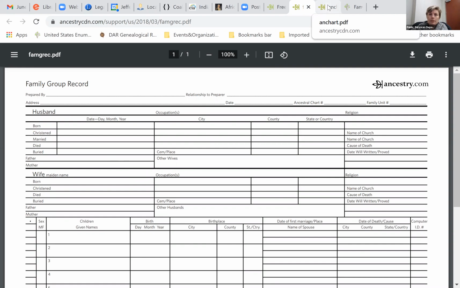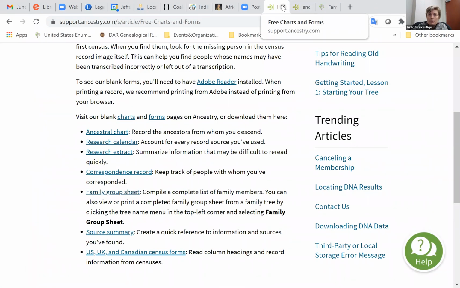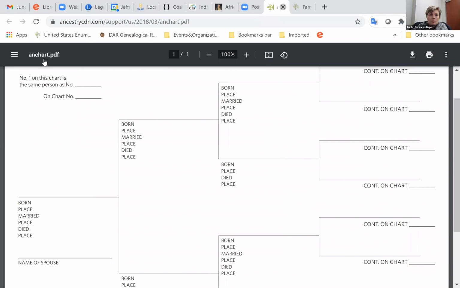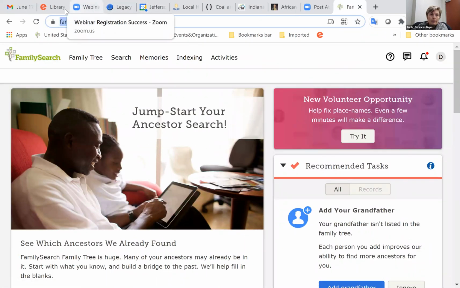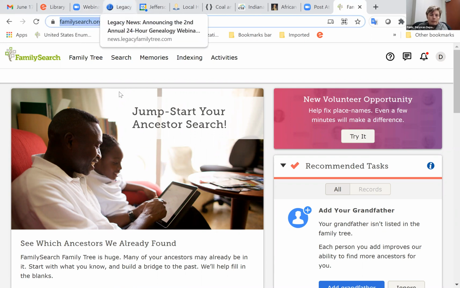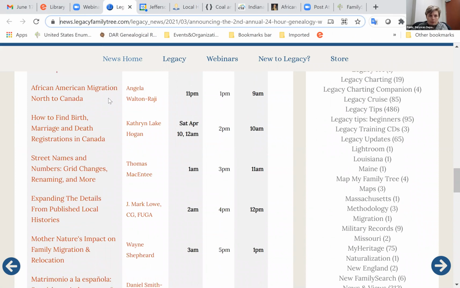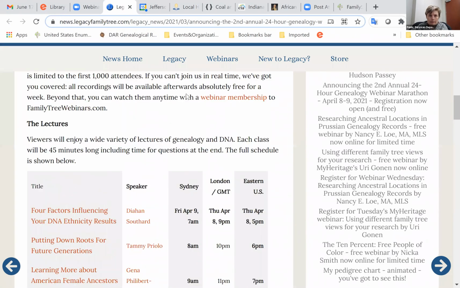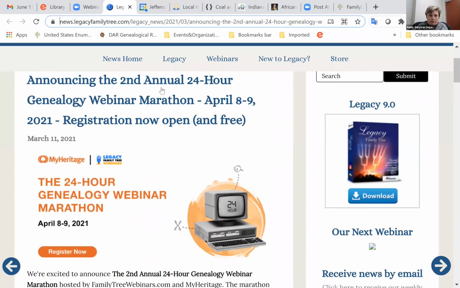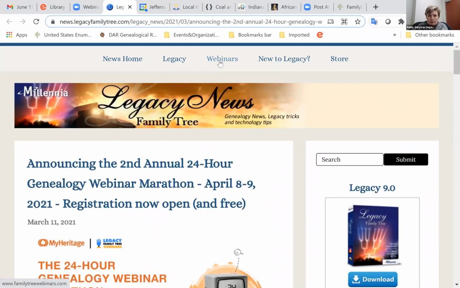So that's the different types of charts you can use. And I'm going to close these windows now, but I really recommend that you print them out and use them and take care of them on paper. Now, another thing that I wanted to talk to you about was Legacy Family Tree. Legacy Family Tree webinars is a really great way to find out different things about genealogy. You see the webinars link up there at the top. They have a huge library.